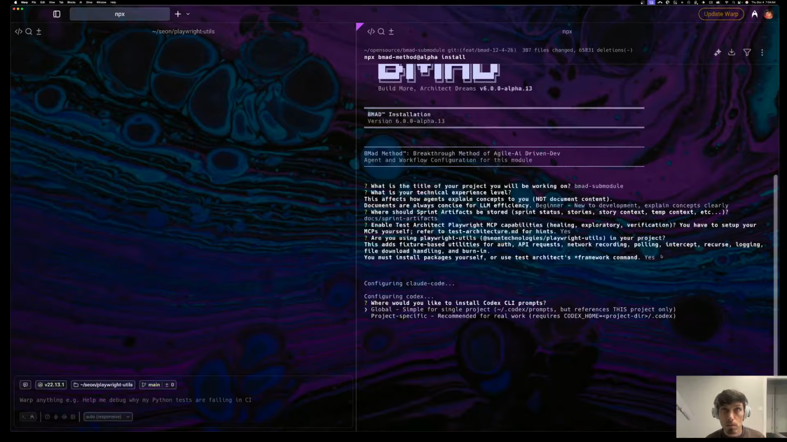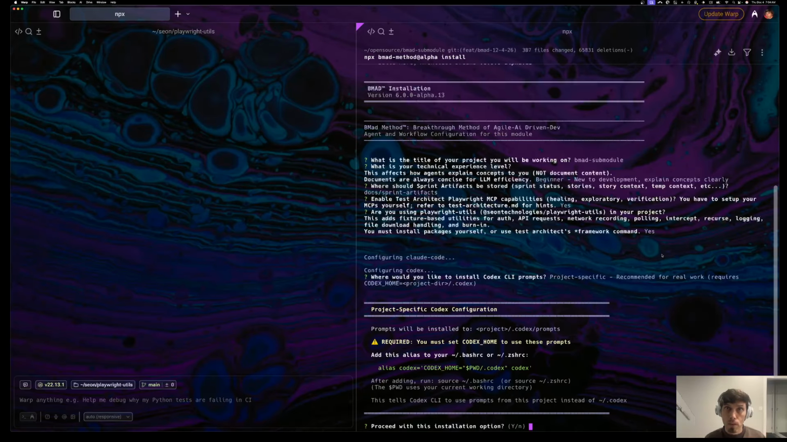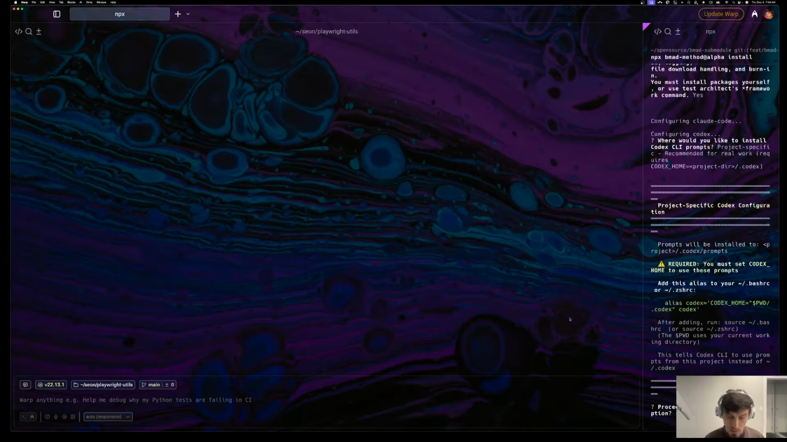Codecs. This is simple. Project specific. I'll make everything here project specific. You must set codecs on. I don't know if I've done this, but install project codecs from. You must set codecs on to use these terms. I'm not sure about these codecs from. I don't remember. Maybe global is better there. I'm not really sure. Maybe then I'll just do global.